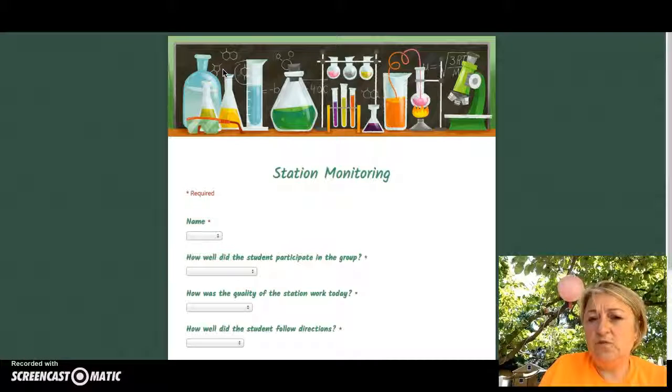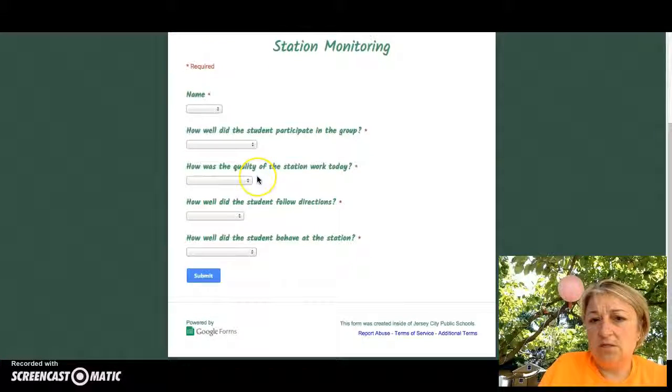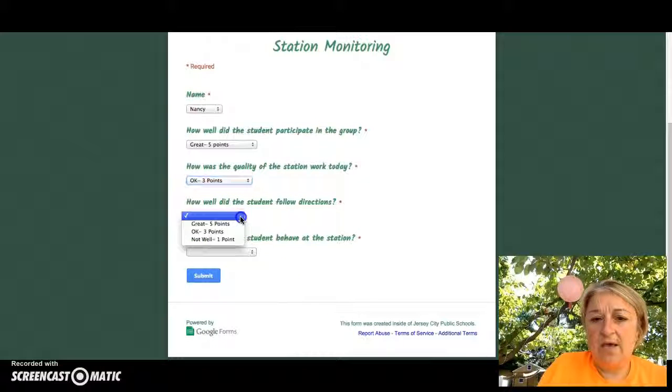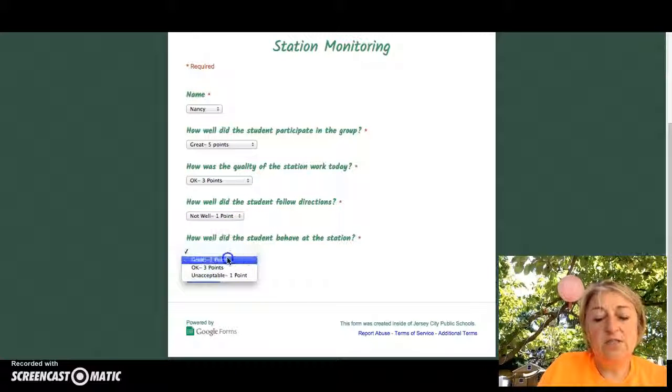This is what the live form looks like once you give the students the link to complete. As you can see, it's done rather quickly. So let's say we are monitoring Nancy's behavior, or we're evaluating her behavior. I click Nancy. Let's say she did a great job. That was okay. Obviously not as quickly. You do have to give it some thought and have the students really discuss this, but just click something.